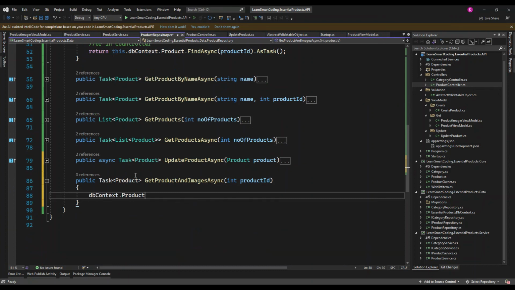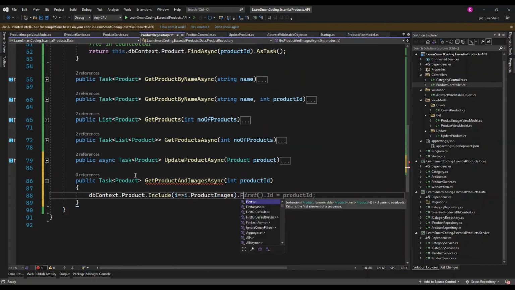Let's create a new method called GetProductAndImageAsync. As long as one method is doing only one work, that is good. One method should not do many works. That is one of the SOLID principles.